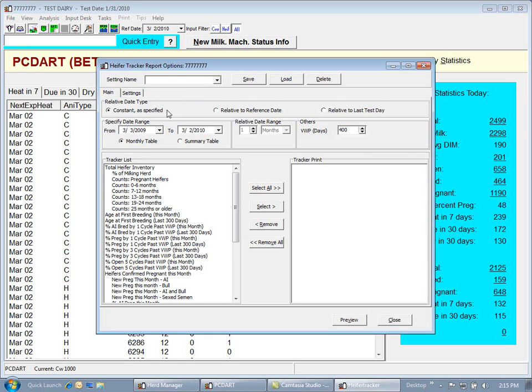The first thing within HeiferTracker to decide or to set as an option are the date ranges with which data will be calculated from. As in Activity Tracker, the date range can either be constant, and if this constant button is selected, then a particular date range can be entered in. The default date range is for the last year relative to reference date.